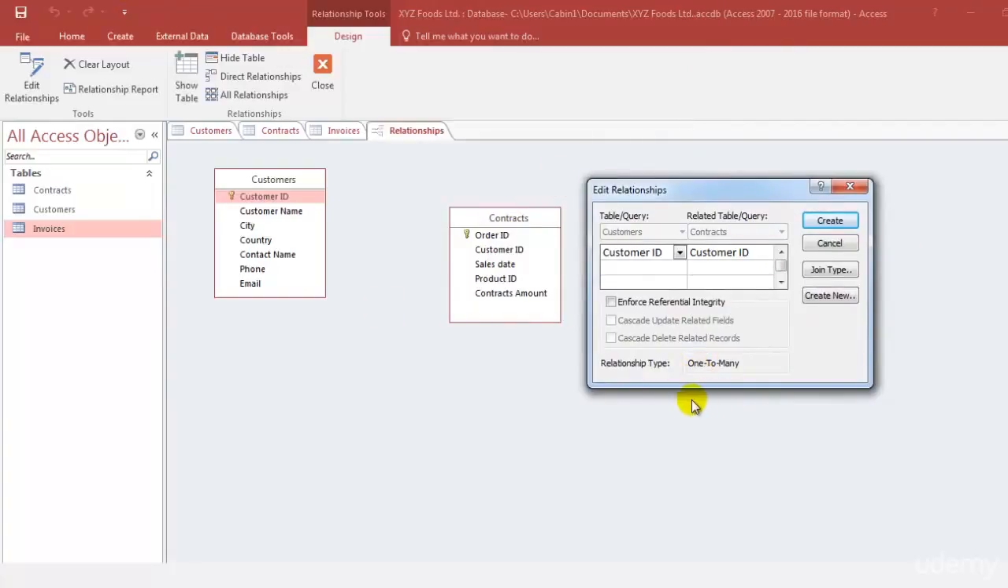It is telling you that under customers we have customer ID and under contracts we have customer ID, and you are creating a relationship between them. If you see the relationship type, it is one to many. What does this mean? This means that one customer could have more than one contract. So, one to many relationship.